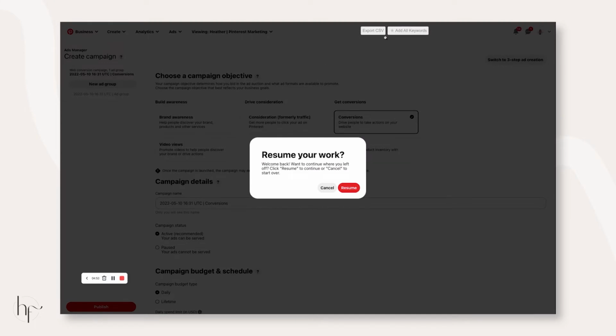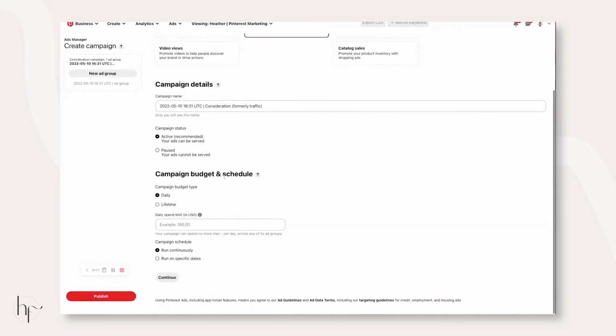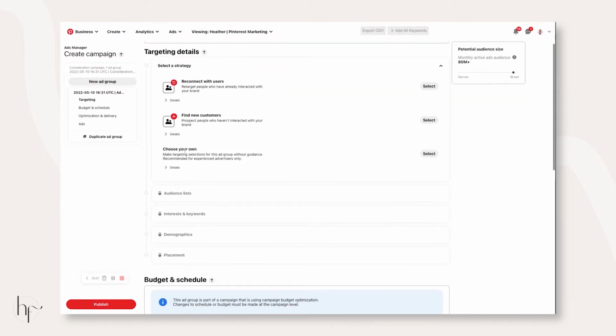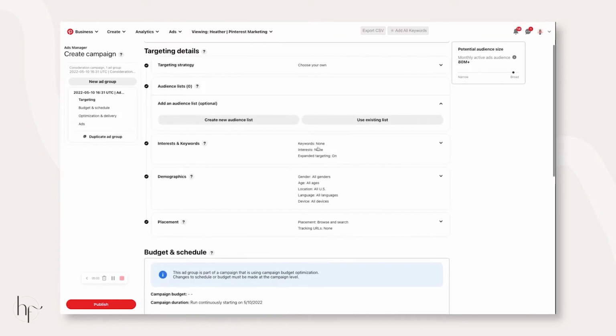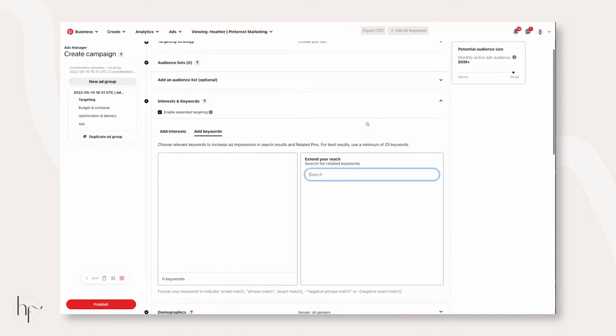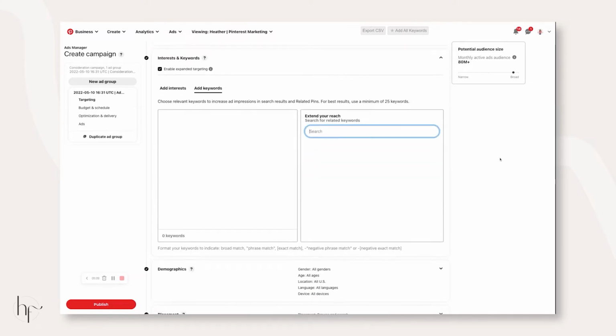So I'm actually going to turn off this tool because it does bother me when it's in my way. And I'm just going to say, hey, we want a consideration campaign. I'm going to choose my own strategy here. And I'm going to open up the keyword search bar. I'm going to go to add keywords. And here in the keyword search bar, search for related keywords, I'm going to search for small backyard pool.